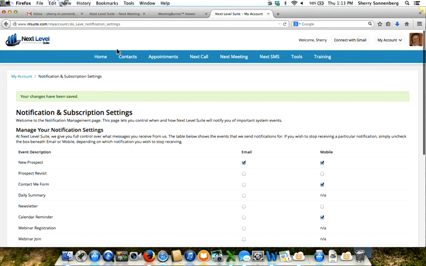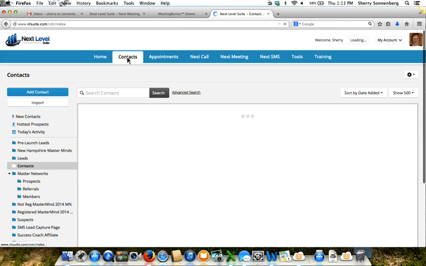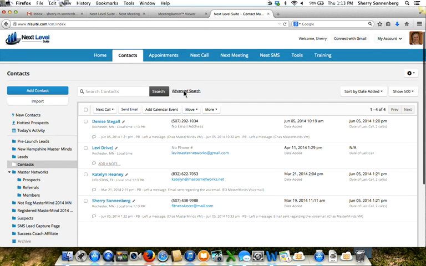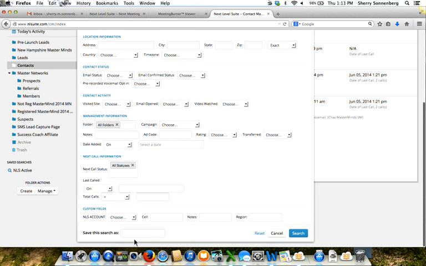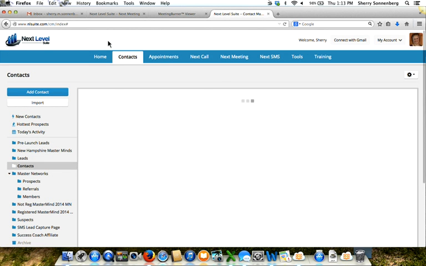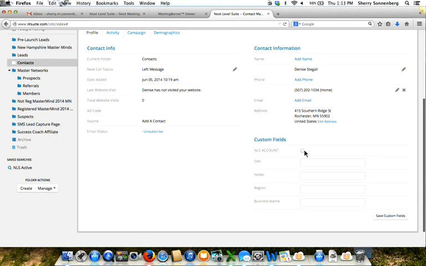All right, and the last thing that I'm going to talk about is searches. So you can save your searches. You can do an advanced search and choose the information that you want, and then you save the search as. You would just go search and it would automatically save it and add it into here. So anytime I change information in a contact that makes it qualify for the searches, they automatically go in there. So if I click on this one and I say that they have a Next Level Suite account, that contact record is automatically saved to this folder. So if you have things that are changing, it's a great way to do that.